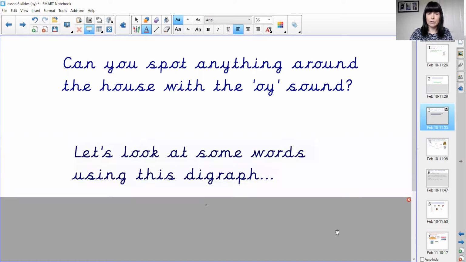Okay, right, we're going to look through some together now using the oi digraph. So first word with the sound buttons, b, oi, boy. t, oi, toy. j, oi, joy, full of happiness. This one's a little bit different. The oi sound does come at the beginning. So with our rules, they're not always hard and fast rules. Sometimes they do change slightly. Usually it comes at the end, but this one is at the beginning.